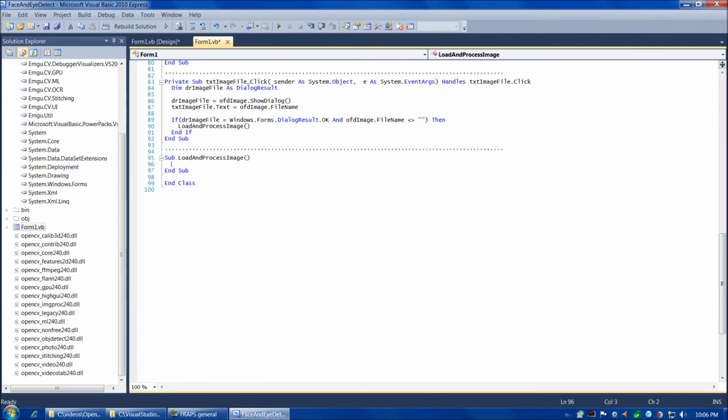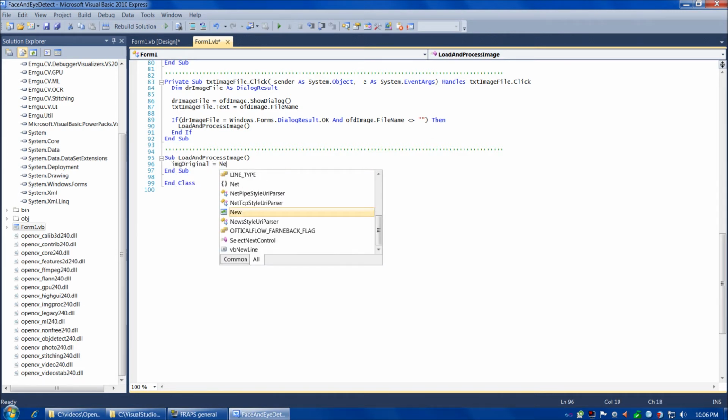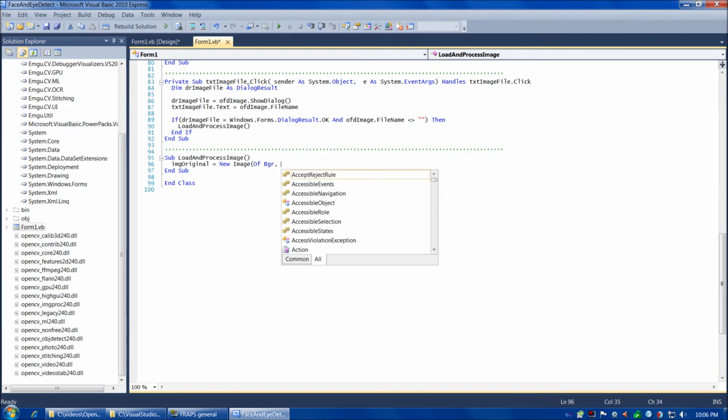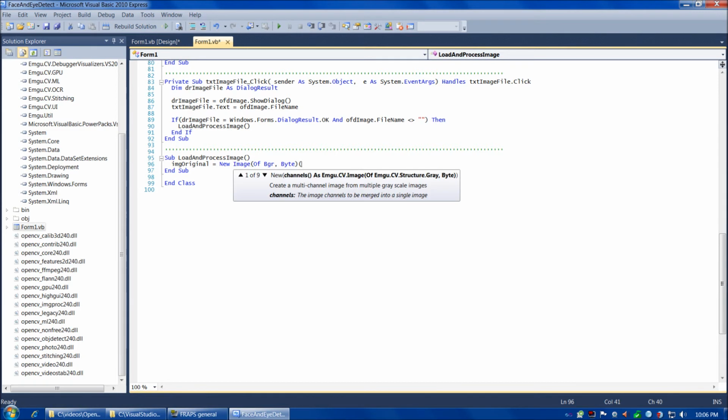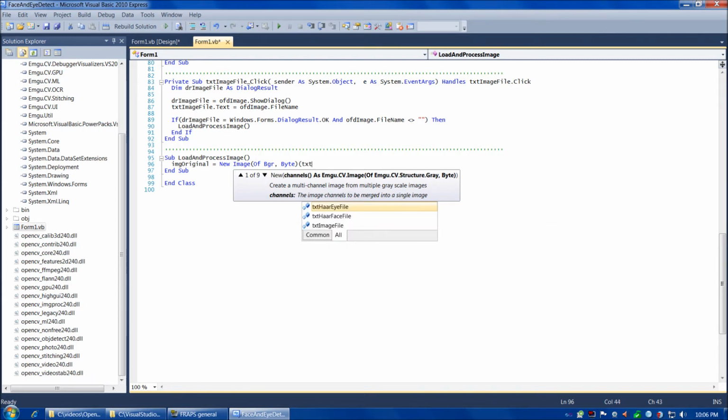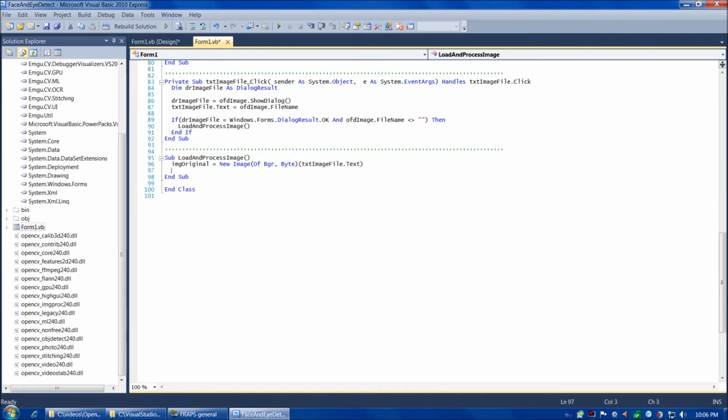So the first thing we're going to do is assign to image original. So image original is going to be assigned new image. And the syntax in Visual Basic is going to be of BGR, byte. And we're going to pass in only one parameter to declare the image, and that's going to be the location of the file for the image, which we're going to get directly from the text box on our form. So that's going to be text image file dot text.